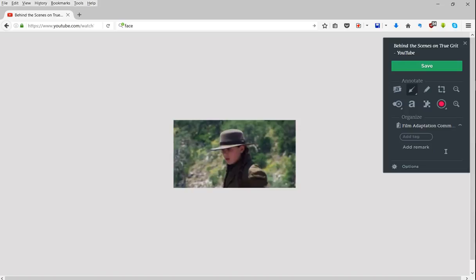Now we have some options. We could annotate on the picture using a variety of tools here if we wanted to. We can decide how we want to organize this screenshot. By clicking on this, we would see all of the notebooks that are available to the student, including all of them that have been shared to them.